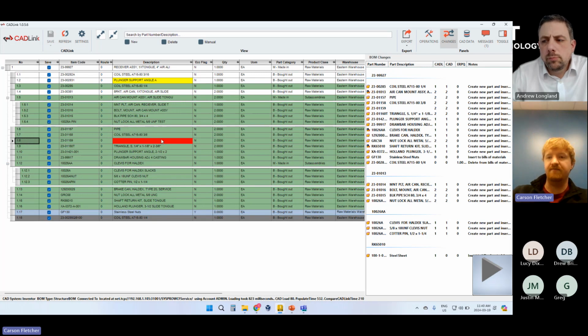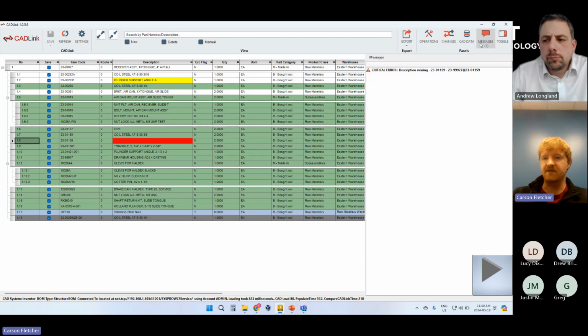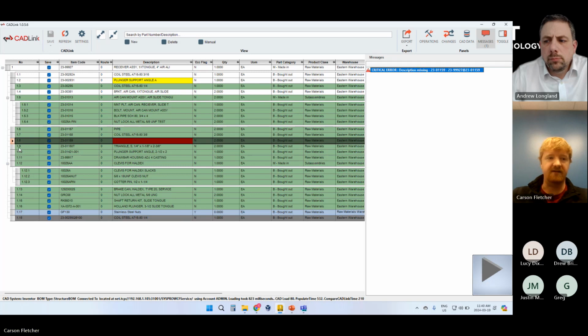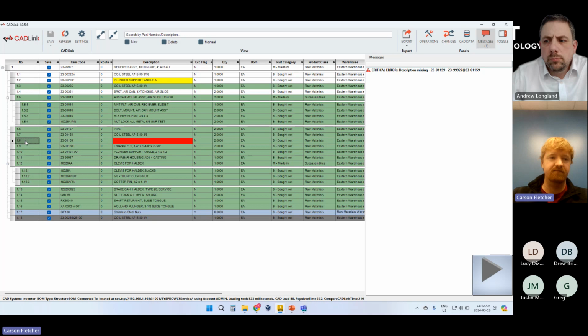So with this red highlight, if I wanted to get more information on why the red highlight was there, maybe I'm not sure, I can go to my message tab in the top right, and it'll give me more information on this description or on this arrow here. If I click on that, it'll highlight the row for me. So CADLink catches this error, sees that there's an empty description, but because I have CADLink, I can actually click into this description and enter a new value.